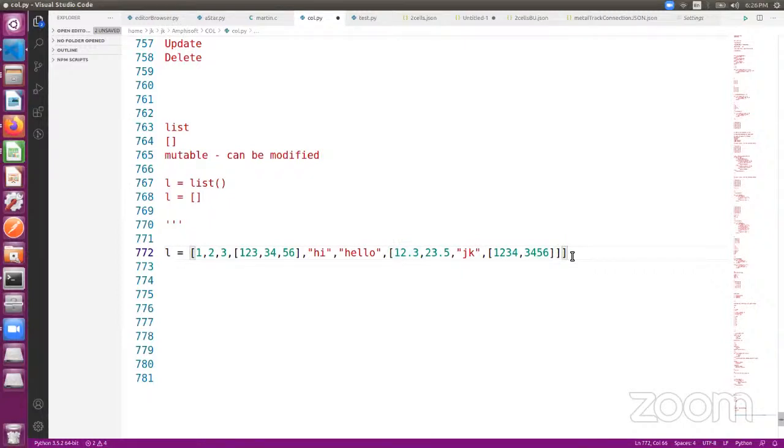So now let us see how to access the values of the list. A list is a sequence type which supports indexing. Indexing in the sense that I'll be able to access a particular value by using its index. Index will always start from 0. For this 1, the index is 0. For this 2, the index is 1. For this 3, the index is 2. And for this object, the index is 3.